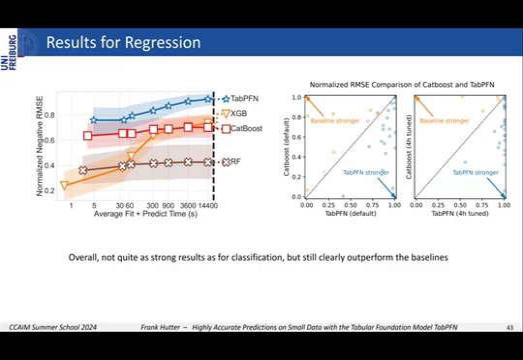We didn't have regression before. And there it's a similar picture, but with a little bit less of a difference. So TabPFN is still the best, but the 5-second version of TabPFN is on par with the 4-hour version of XGBoost and CatBoost. And CatBoost is also stronger on more datasets, but TabPFN is better on more datasets than CatBoost is better. So overall, not quite as strong as for classification, but still clearly outperforms the baselines.